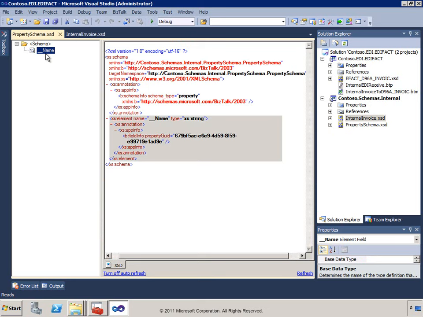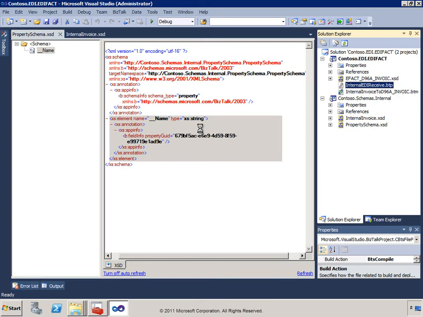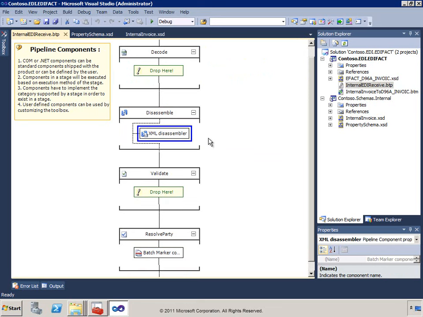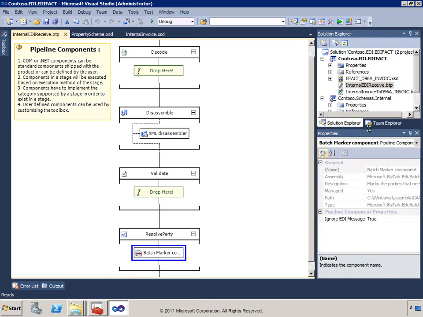So, of course, because this is a promoted property, disassemblers will take this property and promote it in the context. We can use it for filtering and routing of our messages. Now, to receive this XML message in and have it be processed by a batch, we're going to need to use the batch marker component. And so I have here a custom pipeline. It has the XML disassembler because the message I'm receiving is going to be XML initially, but I can also put the batch marker component in this pipeline because I want it to mark this message as one that should be included in a batch.